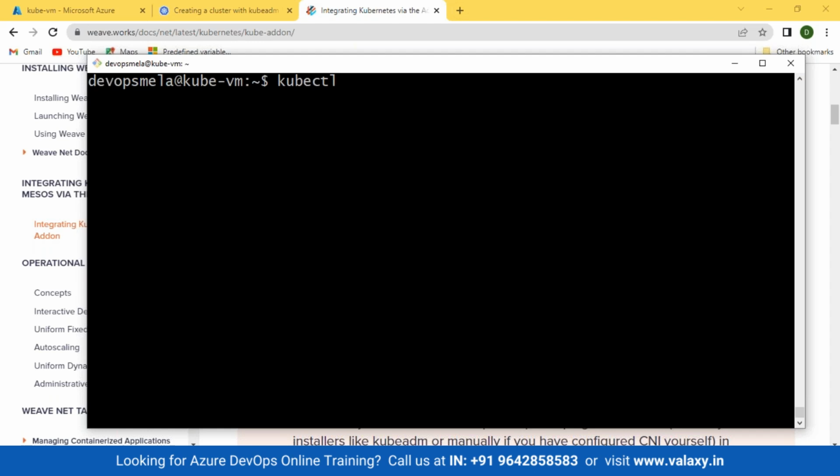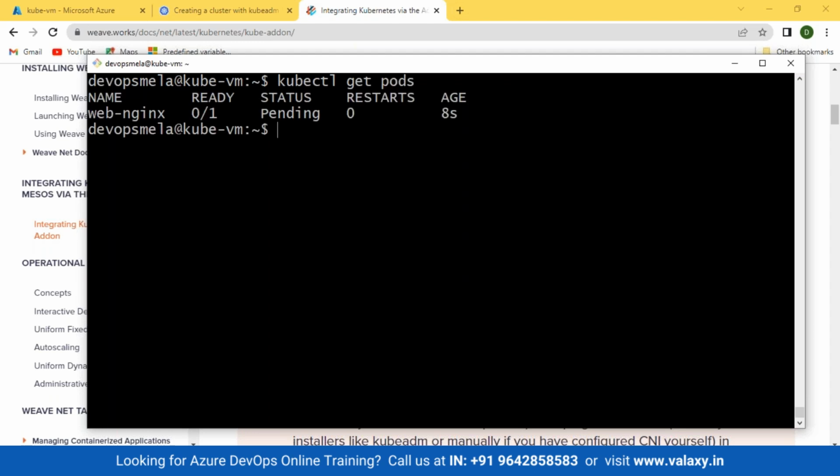Let me run an Nginx web app. kubectl run, let me give the image name as nginx, and let me name it web-nginx. This is the name of my pod. So basically inside the pod, I'm running an Nginx container. Let me see if that works. It's showing created, but if I go and see kubectl get pods, do you see it's pending? One pod, 0 out of 1, it is pending.